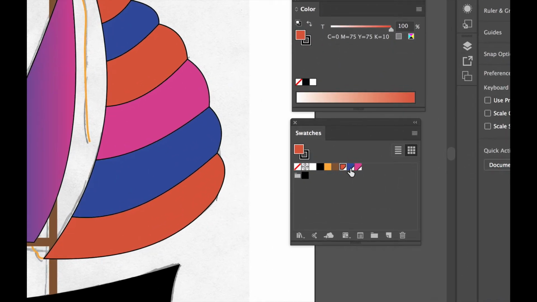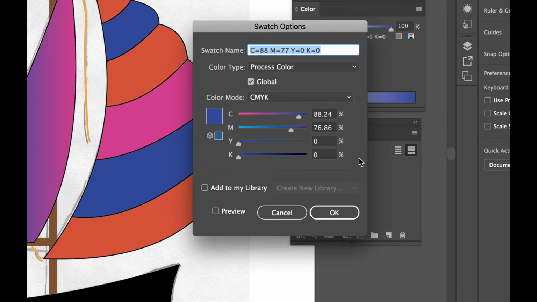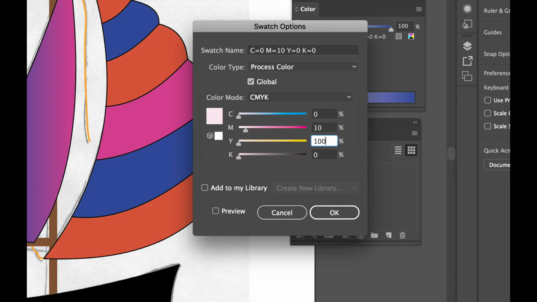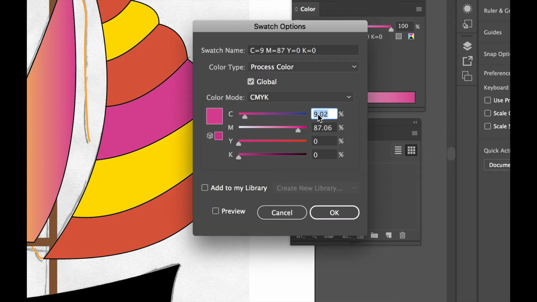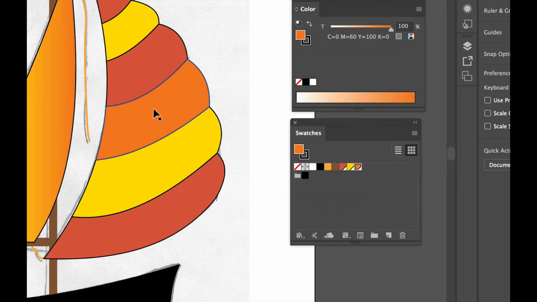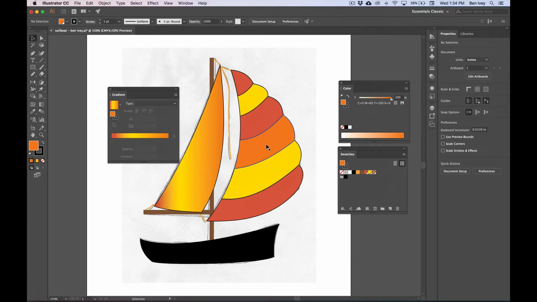Let's do the same thing to the blue value. Double-click the blue swatch. The values for this one are going to be changed to a C of 0, an M of 10, Y of 100, and a K of 0. When we say OK, all the blues have been turned to yellow. And then finally, let's change this reddish magenta to a C value of 0, an M of 60, Y of 100, and a K of 0. Saying OK turns that reddish color to a nice orange color.